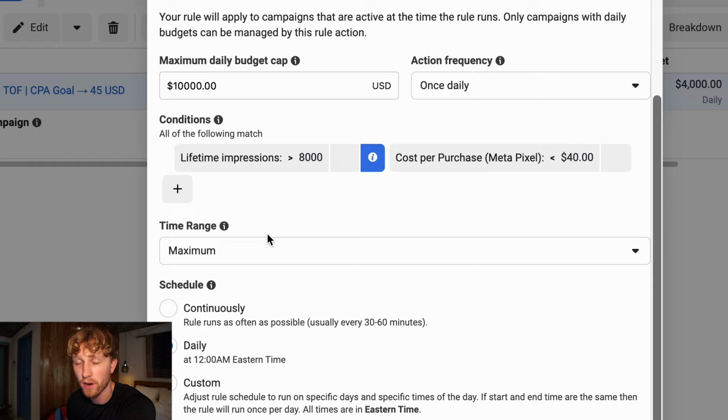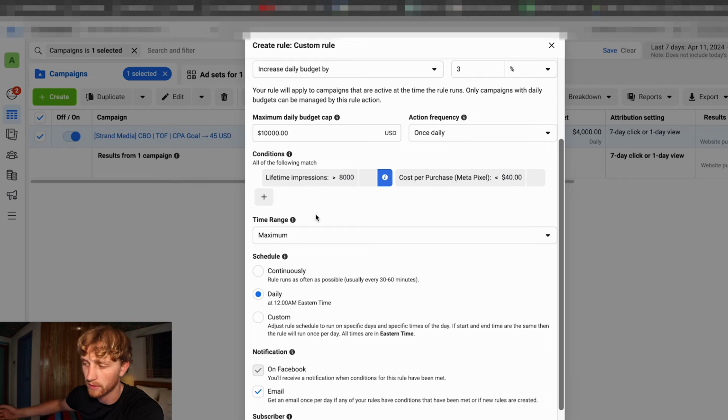When you have the time range set to maximum, it means that the rule is going to look at the CPA based on the lifetime time period for your campaign. So it's going to look at the total time your campaign has been active and use that to calculate the average cost per acquisition. Now, we don't want to do that because we might have had a really good period in the start of the campaign, but now later on, it might be that the CPA is increasing a lot.